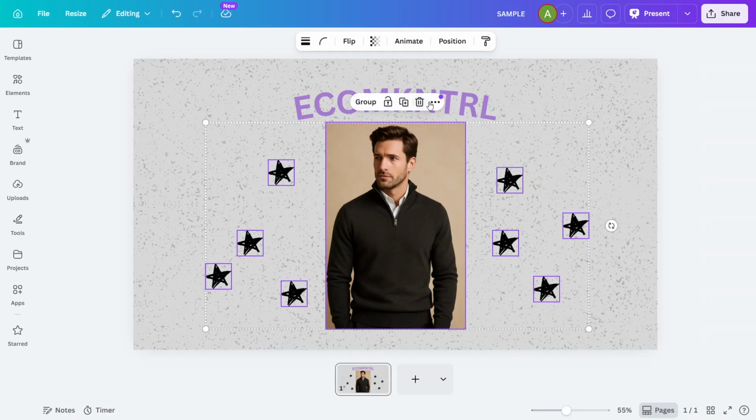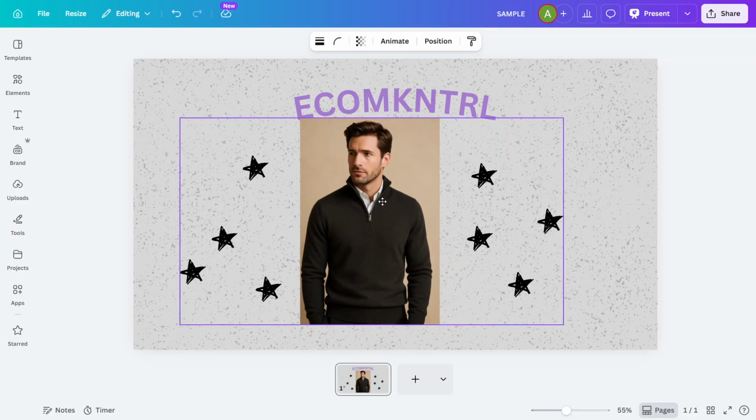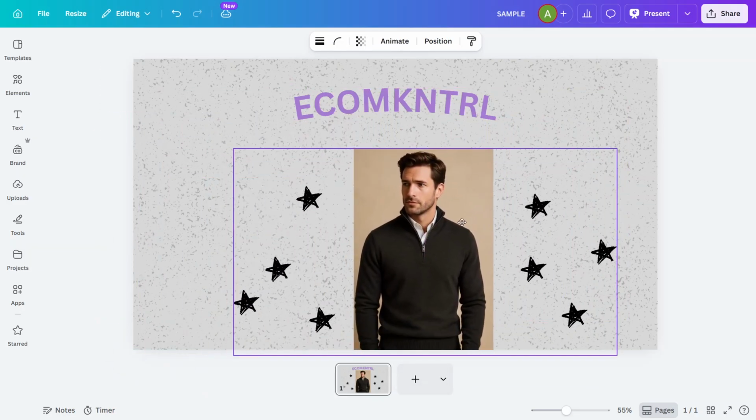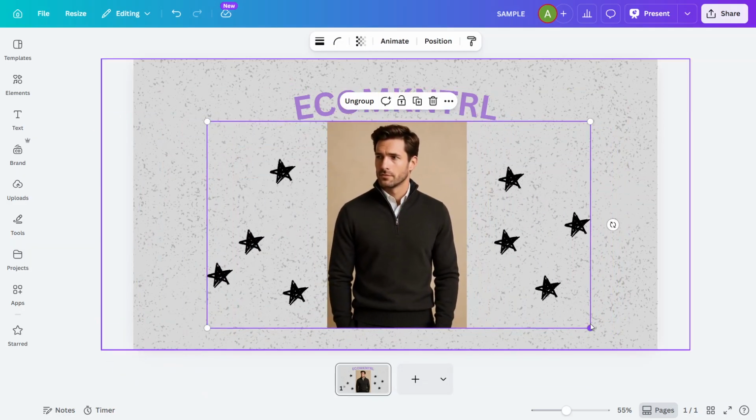Once your elements are selected, look for the small toolbar that appears near your selection. On this toolbar, you'll see an option labeled Group. Go ahead and click that. As soon as you do, all of the selected elements will be combined into a single grouped object. From now on, you can click once to select the whole group and move it, resize it, or duplicate it just like any other element. And that's how you group things in Canva.